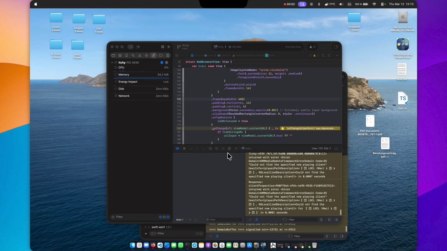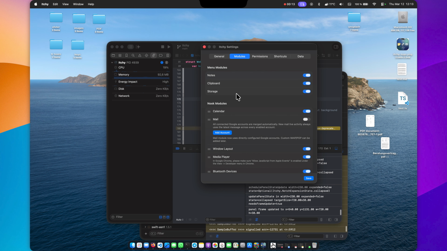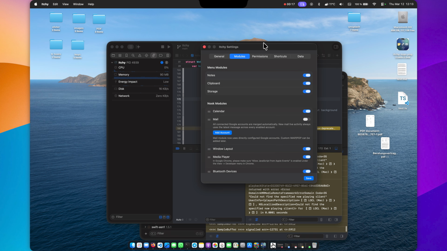Hello, I'm gonna introduce my app. Name is Itchy. It is a notch app for macOS. Okay, and at first use.